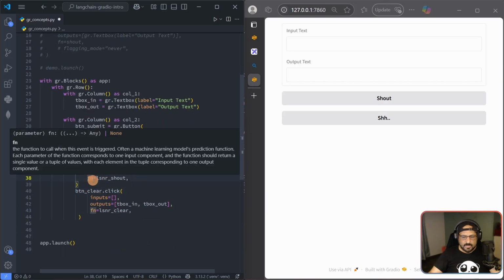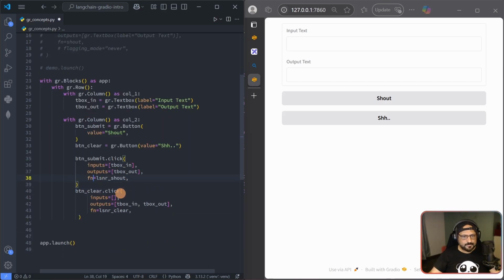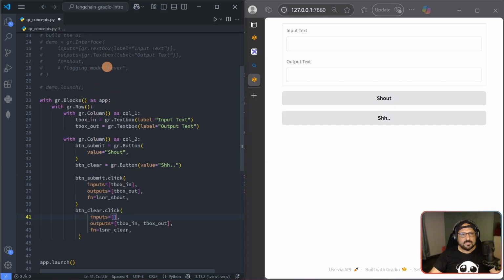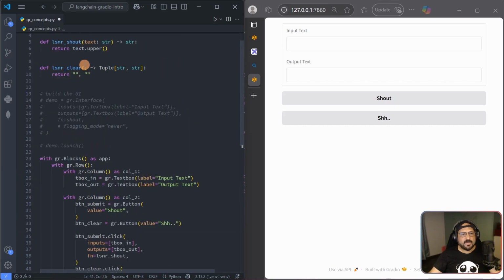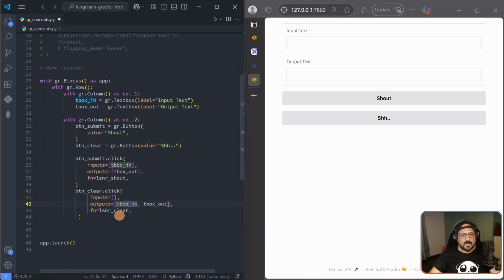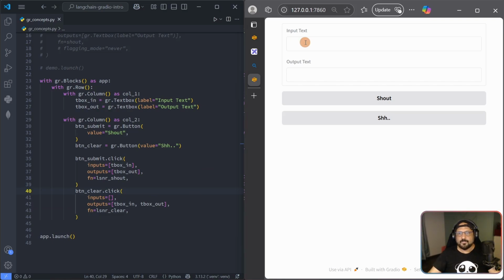Now, similar to the submit button, this clear is calling this listener, sending no inputs because the function listener clear doesn't require an input. It returns the output as a string. So the output is these two text boxes. Okay. So save it and let's do hello. Hello, shout, and then clear. See, okay. So now it's working.